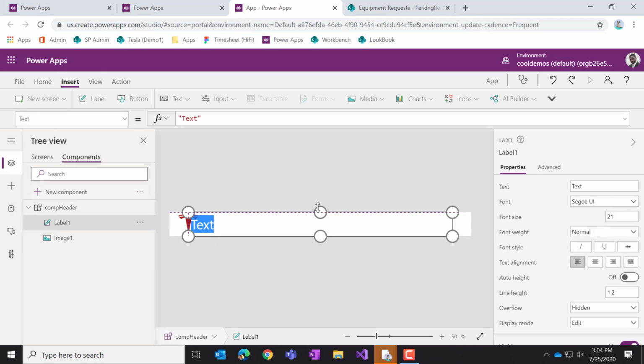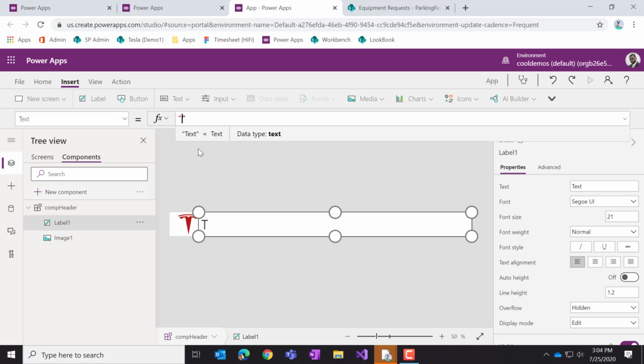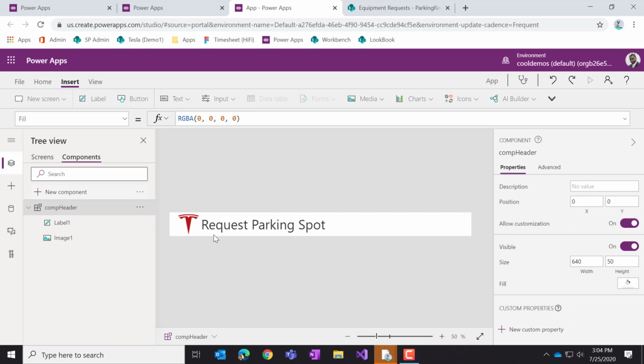And actually what I like to do is stretch these out to fill in the height, to fill in the width, and then just determine my spacing here. So now let's just call this a parking spot, or let's say request parking spot. That'll be the name of our app. And this is going to float with us at the top in most scenarios, okay?